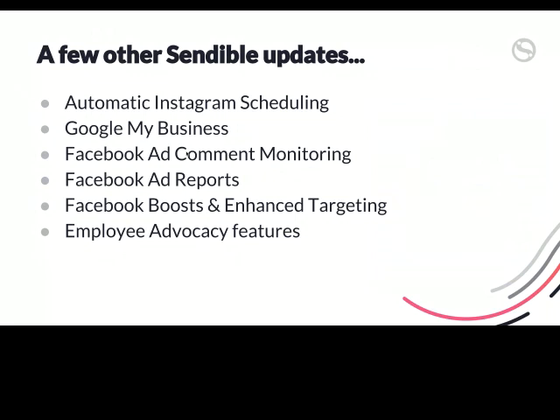Obviously, Facebook boosts and enhanced targeting are really important. So those are being worked on at the moment. And finally, as I mentioned, being able to build your employee advocacy features within Sendible. So that's also coming really soon to the platform.